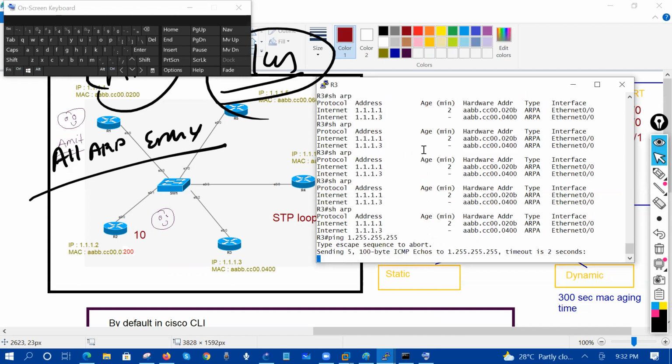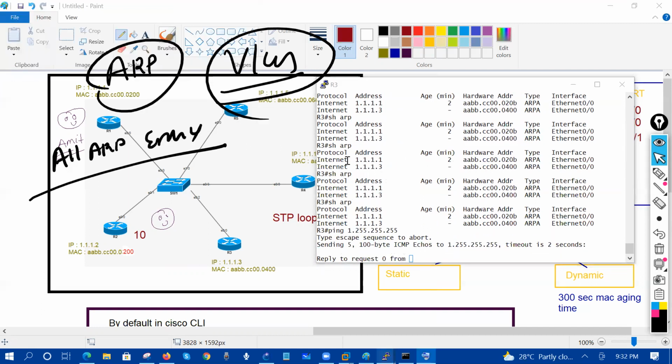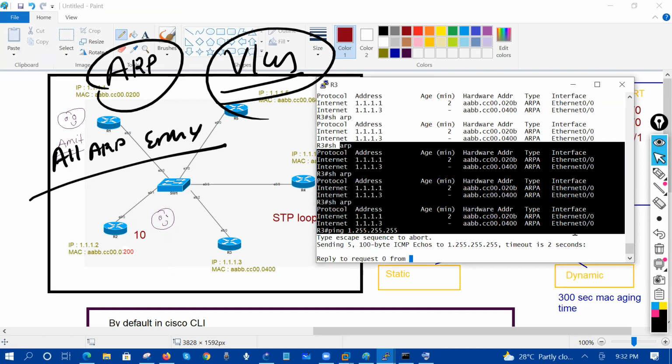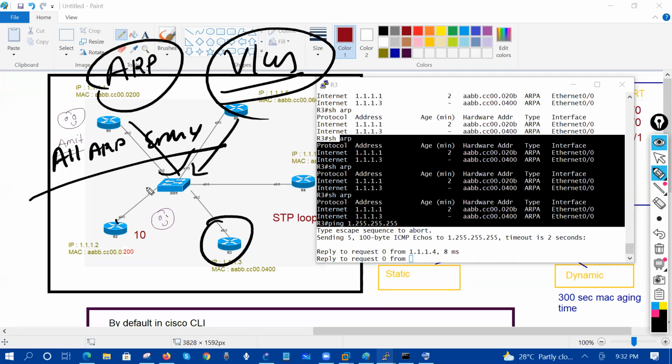All the ARP entries come in. It's not saying, but it will get all the ARP entries. It will receive all ARP entries because I'm getting the reply from every person. I'm sending the request and every person is giving a reply. So it will update all the ARP entries over there.